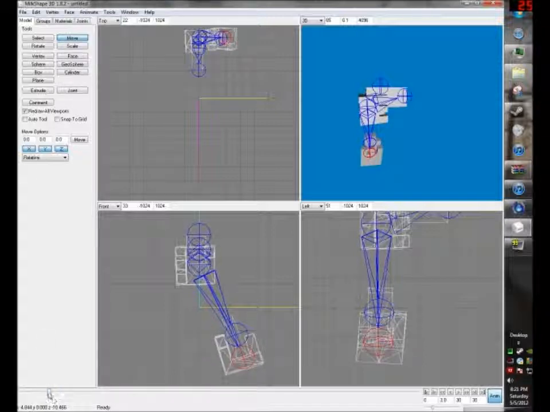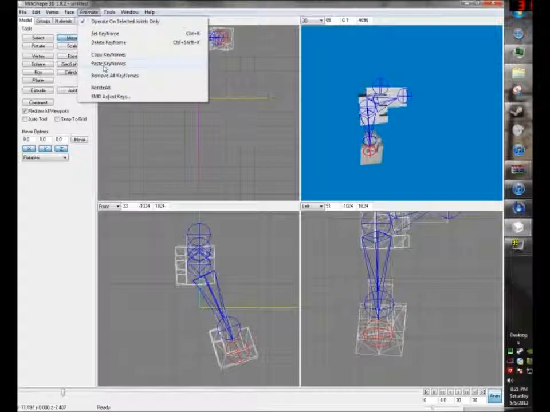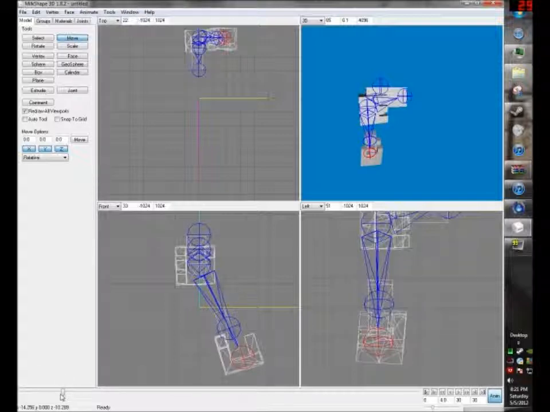Let's make all of these stand still. Okay. Get back here.